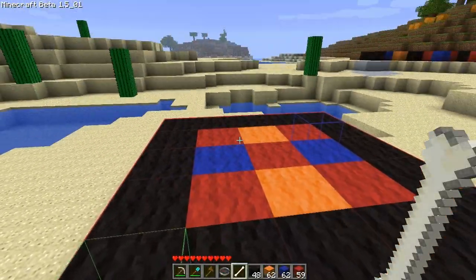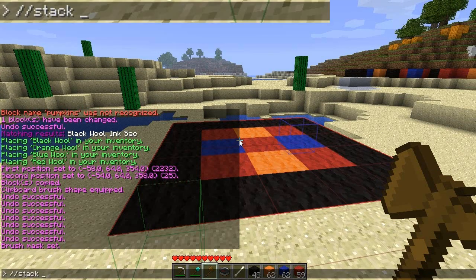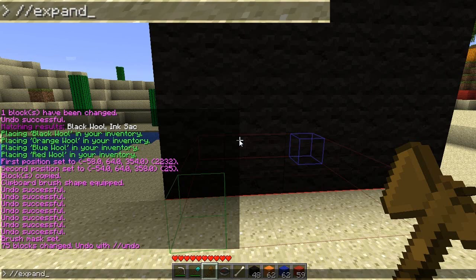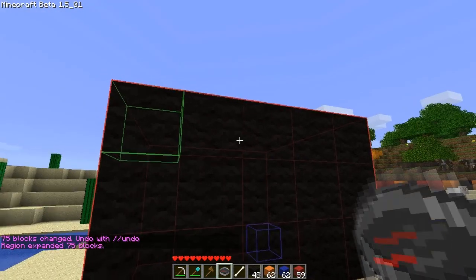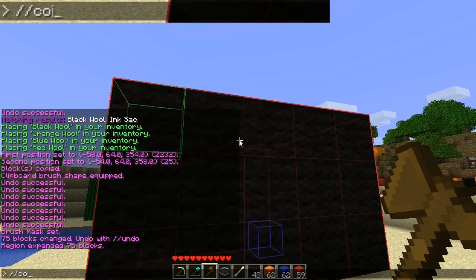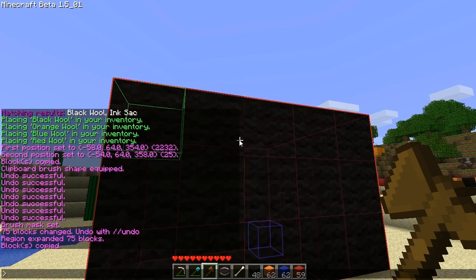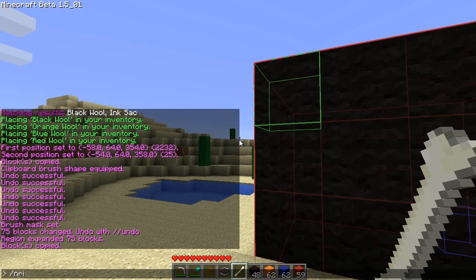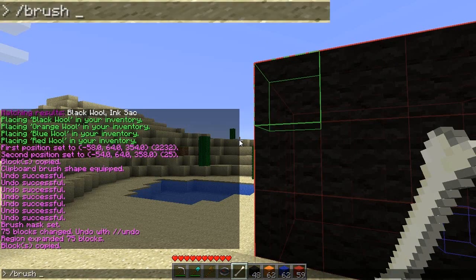Of course, you can do this with 3D shapes too. So I'm gonna take my selection here and stack it 3 up, and then I'm gonna expand my selection 3 up to encompass it, and I'm going to copy that, and then I'm going to make that the brush. I gotta learn to type with my fingers on the correct keys. Brush clipboard.